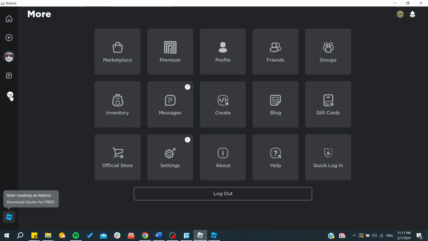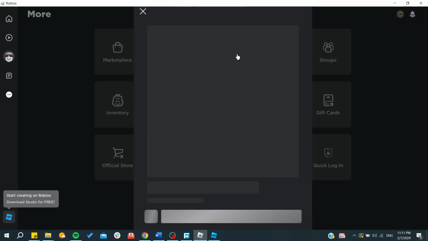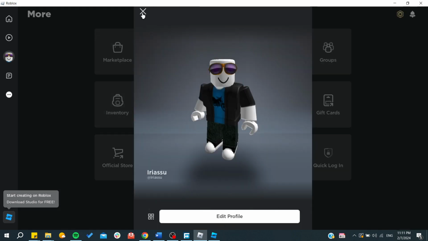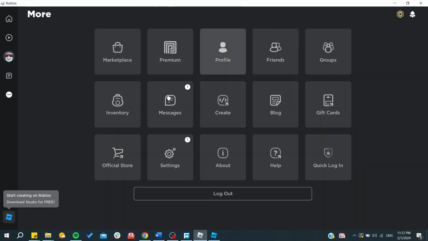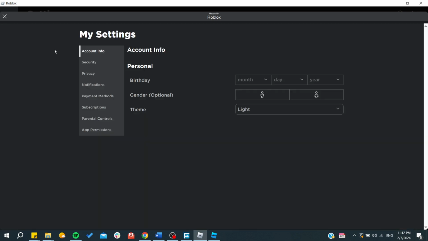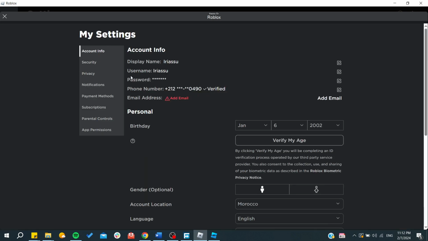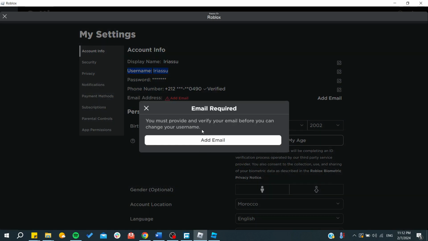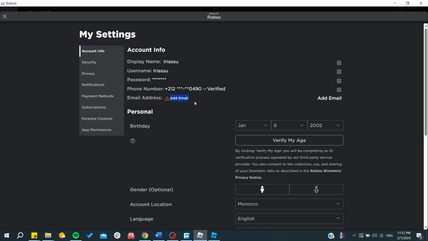If you go here on the three points icon, go to the profile and you will have the same menu. Otherwise, you can change it from the settings by clicking on settings, account info, and then here you will find username. You click here and you must provide and verify your email so you can change your username. You click on add email and verify your email and you will be able to change your username.